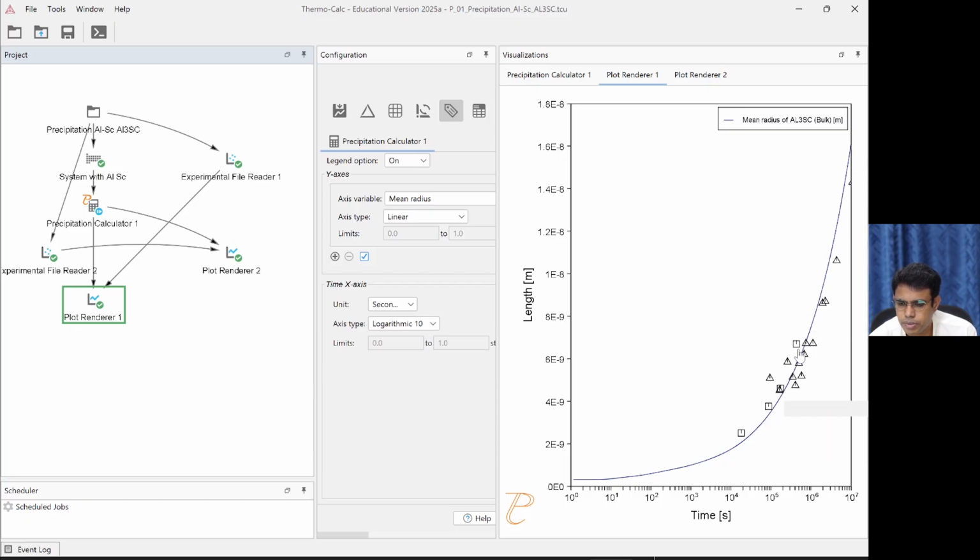Experimental points are superimposed. You can see experimental sizes also. So the simulation has very good matching with the experiments, and you can see the precipitate size, 1.6 times 10 power minus 8. It is almost like 60 nanometers. That's the size of the precipitate. This is what you see as the result. Nice. Now plot renderer 2 I will show later.